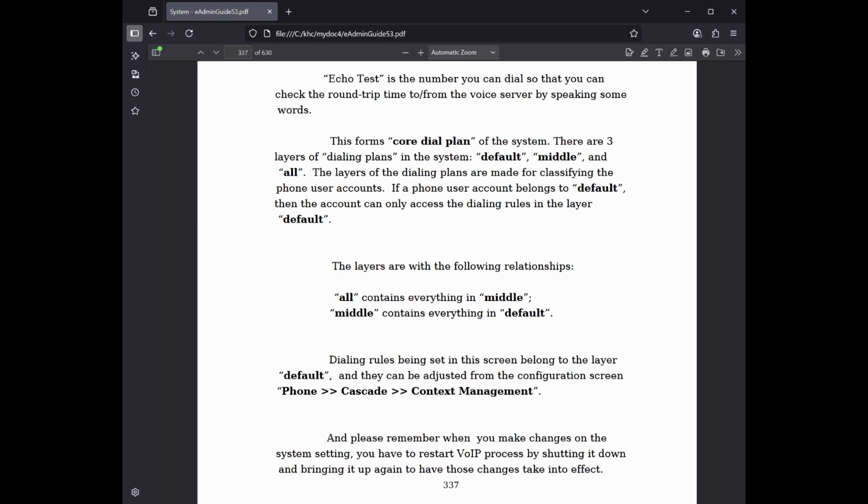There are 3 layers of dialing plans in the system: default, middle, and all. The layers of the dialing plans are made for classifying the phone user accounts. If a phone user account belongs to default, then the account can only access the dialing rules in the layer default. The layers have the following relationships: all contains everything in middle, and middle contains everything in default. Dialing rules set in this screen belong to the layer default, and they can be adjusted from the configuration screen, Phone Cascade Context Management.